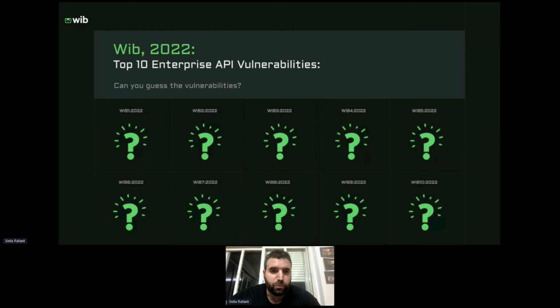So, without further ado, we present Web's API Top 10 vulnerabilities. You are encouraged to play along and see if you can guess what's coming up. As mentioned, we want to make sure everyone understands each of these vulnerabilities and how to detect them, both as a defender and as an attacker, and how to fix the issue. So any questions, especially technical ones, let's discuss during or after the presentation of each vulnerability.